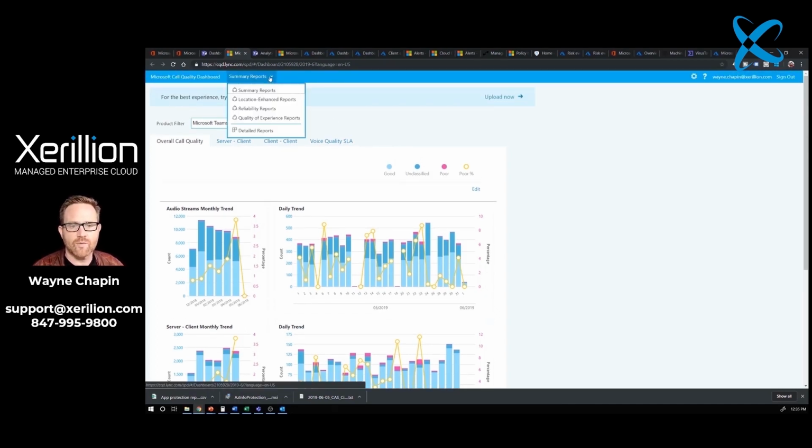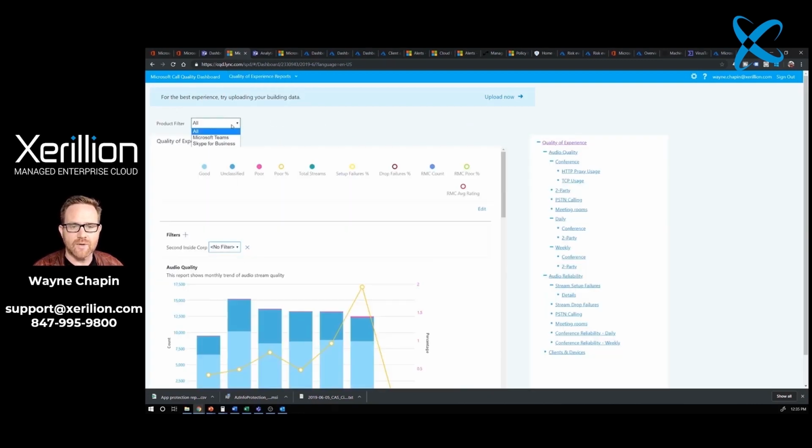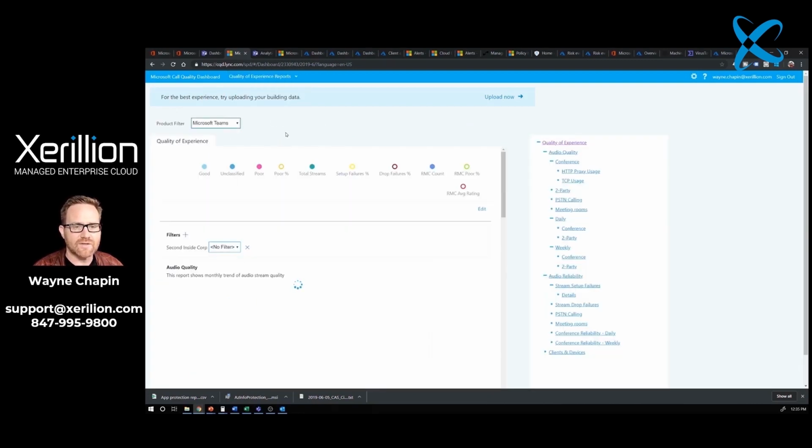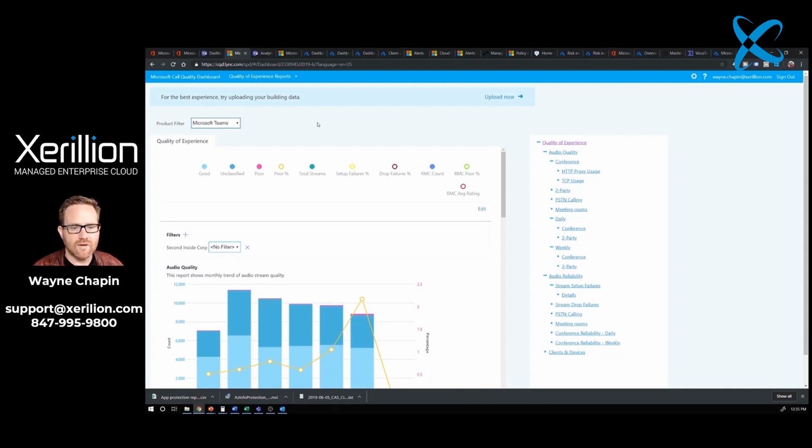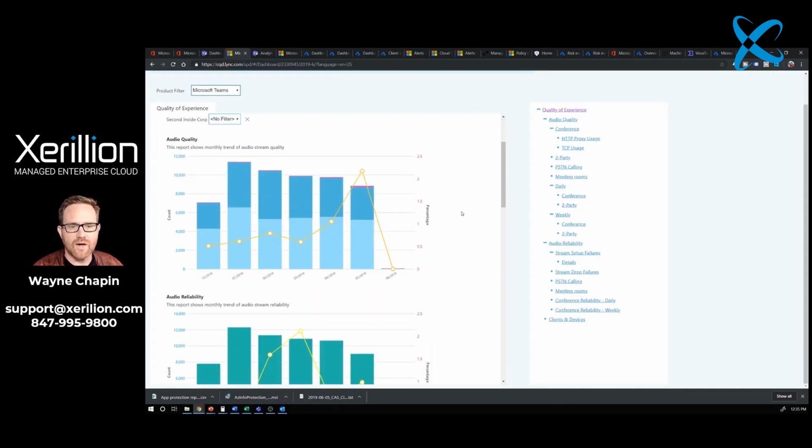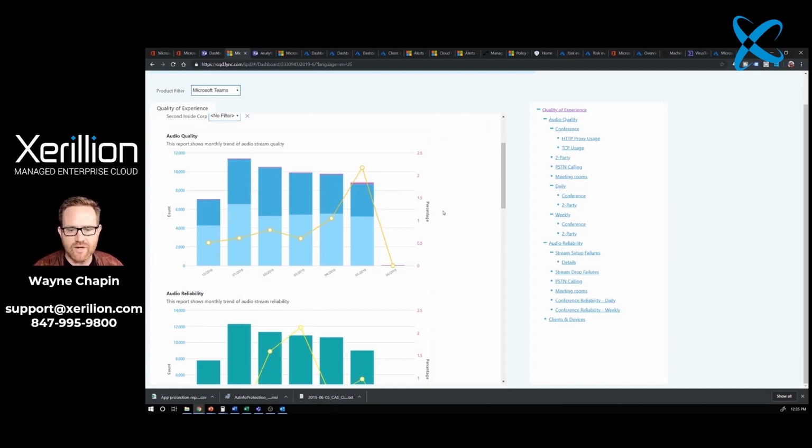So I'm going to go ahead and drop down reports here, and I'm going to go to quality of experience reports. And again, I'm going to drop this down to Teams. Now we're looking at the 6-month trend of audio quality, and it's pretty thin as far as the pink, so I'm pretty comfortable there.